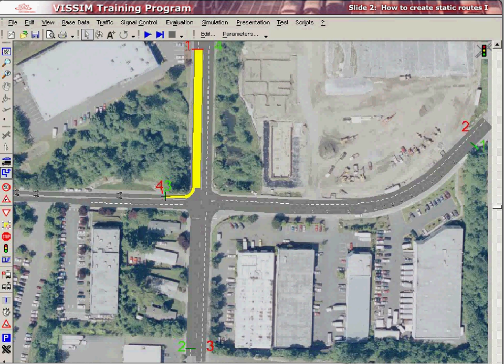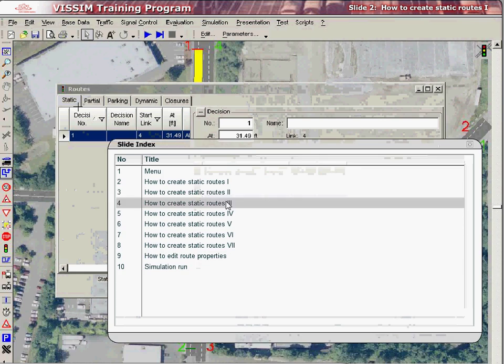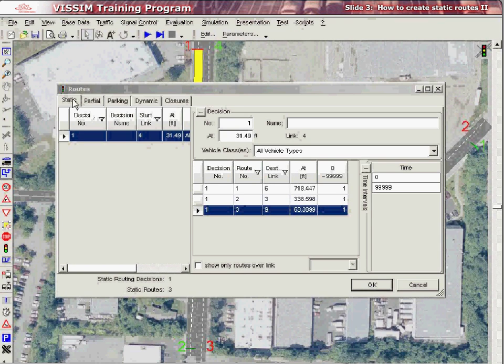After we have the 3 paths created through the intersection from this direction, we need to define the volume for each turn. Right-click within the network, but not on a link or connector, to open the routing decision dialog box. The window on the left is a list of all static routing decisions in your network.